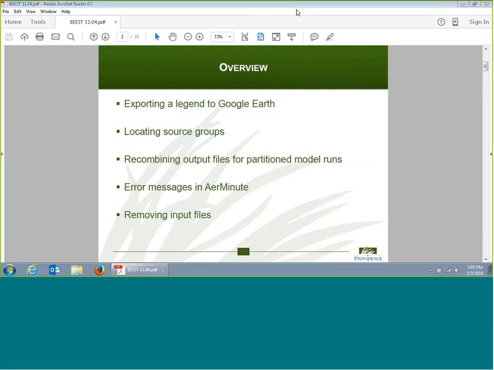The first new change involves how we export contours to Google Earth. We now export a legend as well. There's also another feature for locating source groups when you view data graphically. We'll go over that next. After that, we'll go over the changes in how we do partition model runs.